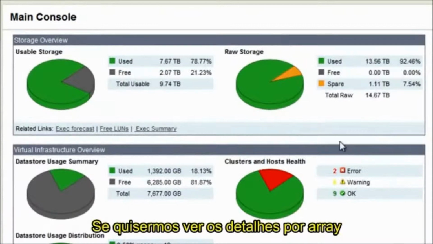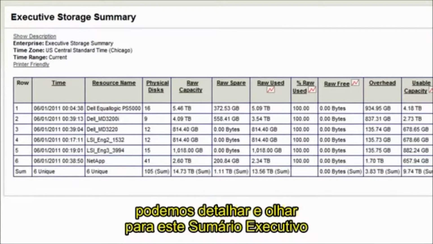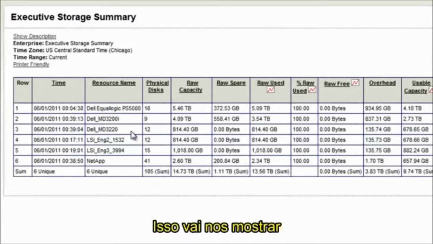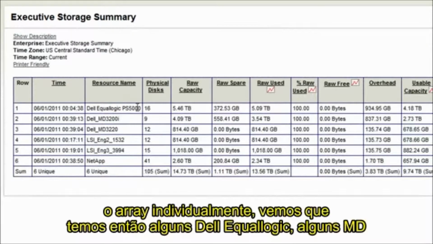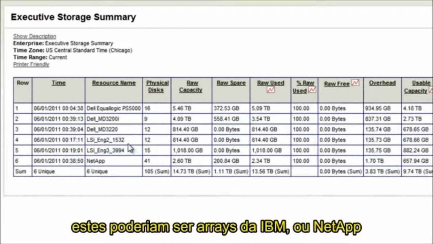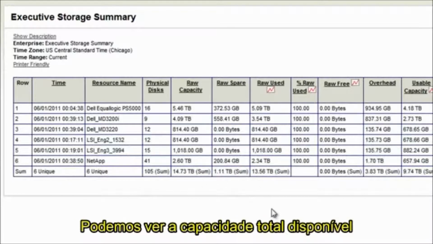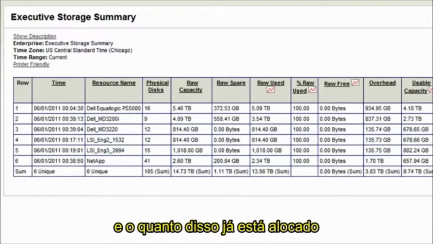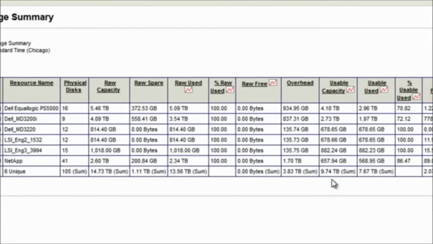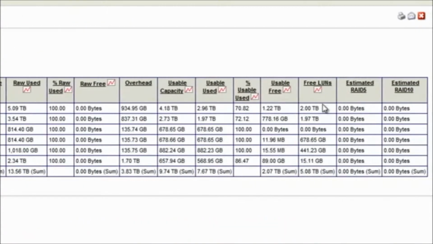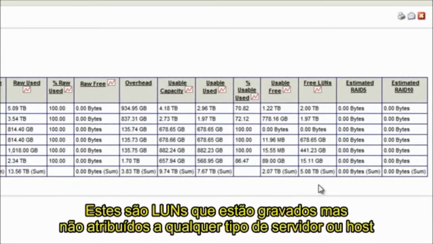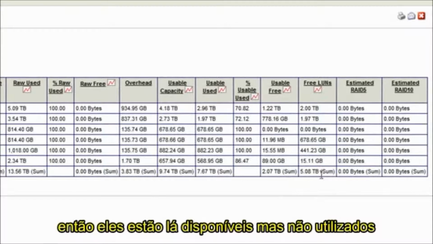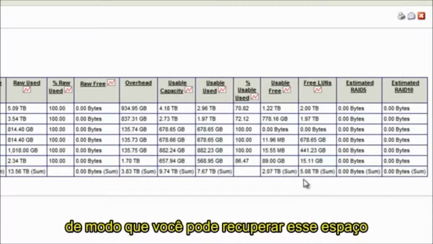If we wanted to see the details per array, we can drill down and look at this executive summary. This is going to show us the individual arrays, so we can see we've got a Dell EqualLogic, some MDs, some LSI-based arrays, which would be like IBM arrays, and a NetApp filer. We can see the total capacity that's available out there, how much of that's allocated out. We can also see the rated capacity, how much is used, how much is free. We can also see free LUNs. These are LUNs that are carved but not assigned to any kind of server or host, so they're just sitting out there available but not used, so you could reclaim that space.